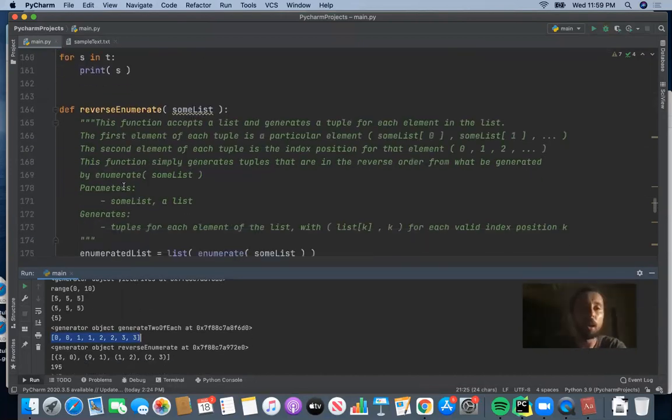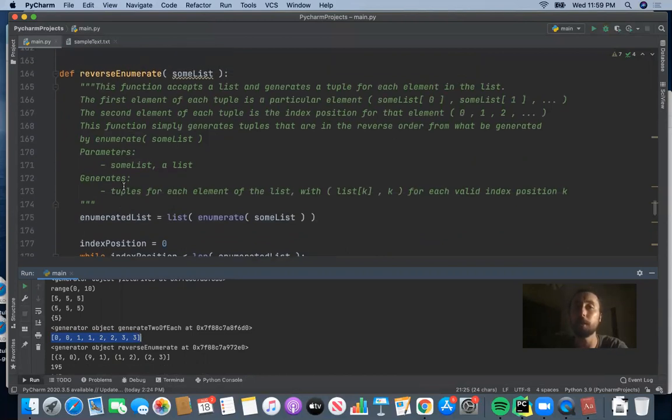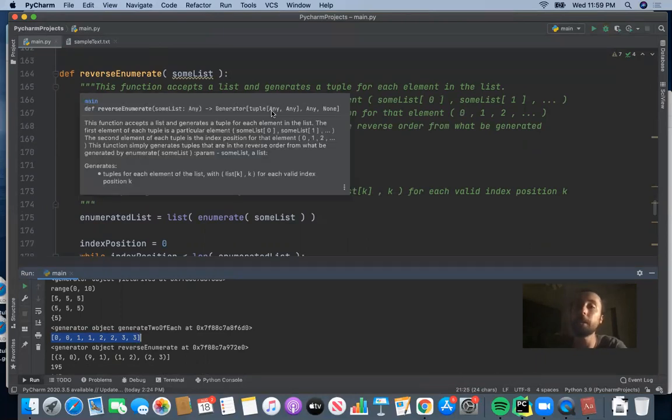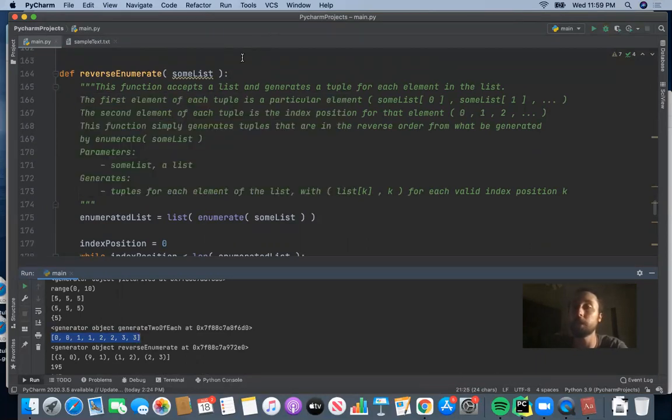Let's think about the reverse enumerate function. We already described this a little bit, but remember that enumerate of list is a generator. If you pass a list, or I think a tuple would work as well, into the enumerate function, what it does is it generates tuples. There's one tuple for each of the elements that you passed into the generator. So if the list that you passed in has 8 elements, you're going to get 8 tuples.